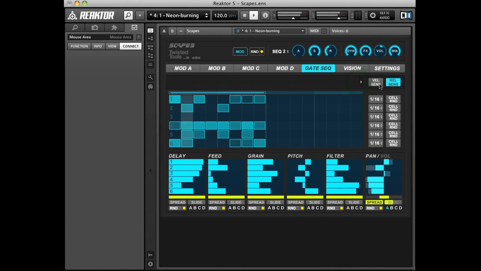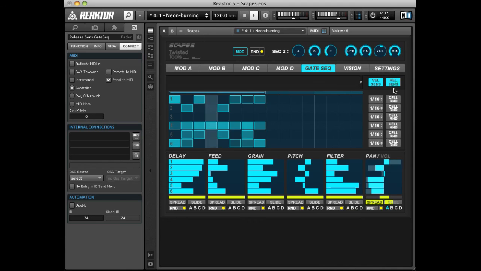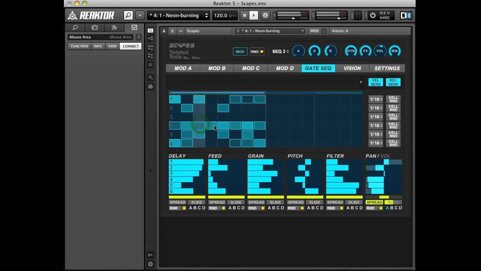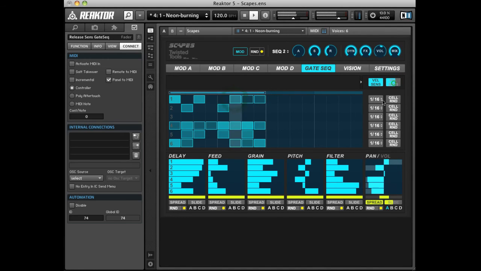At the upper right of the gate sequencer, you'll notice 2 sliders, velocity sensitivity and release sensitivity. Velocity sensitivity is the amount that velocity determines amplitude level of the envelope for a delay. Release sensitivity is the amount that velocity determines the release time of the ASR envelope.